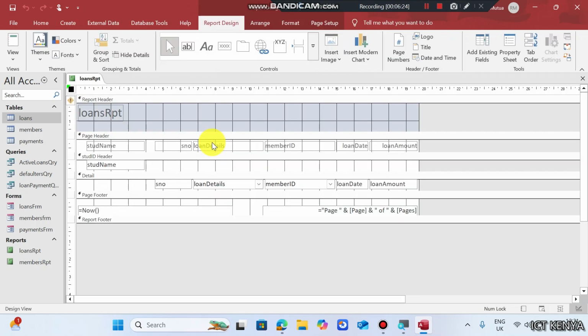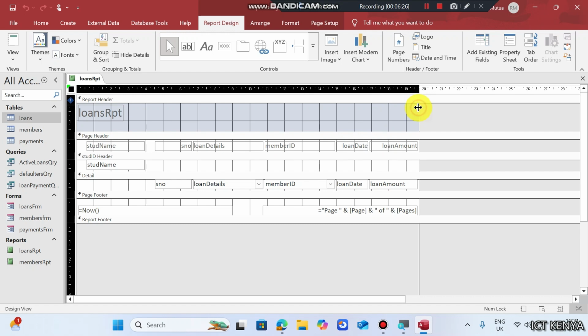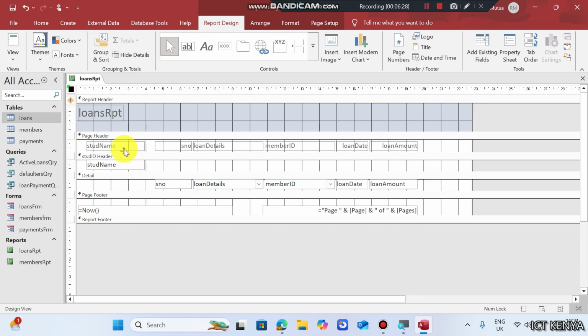Let's modify it by increasing the display size. Then we have student name, serial number, the loans, and so on. So loan amount, we need to increase the size a bit. And again here, so that we may create room for loan date, this part.